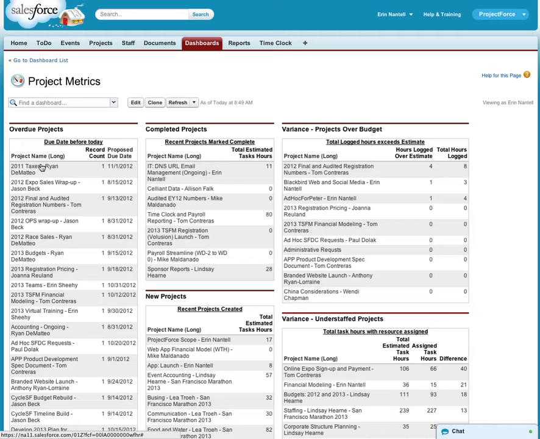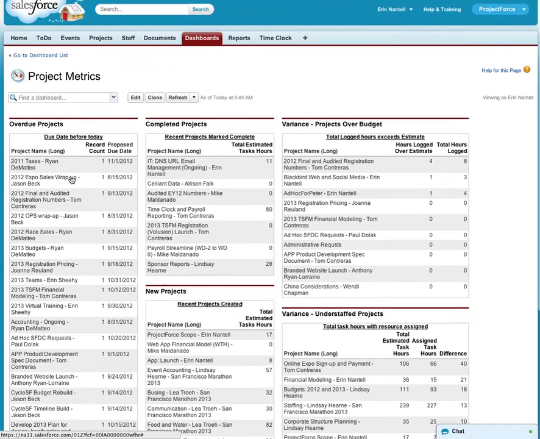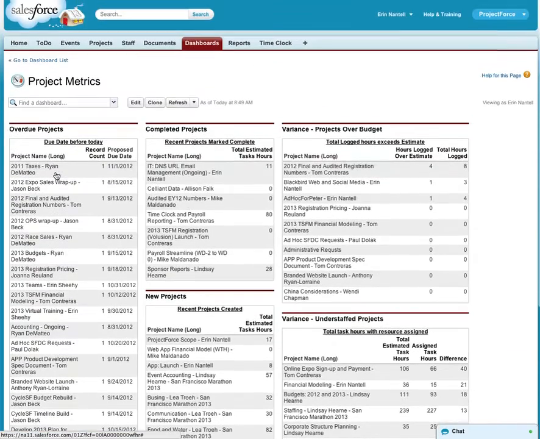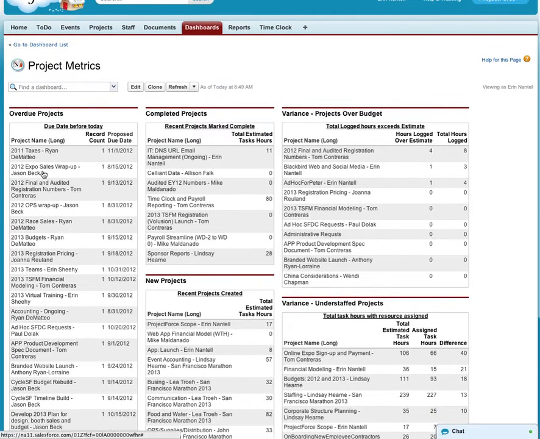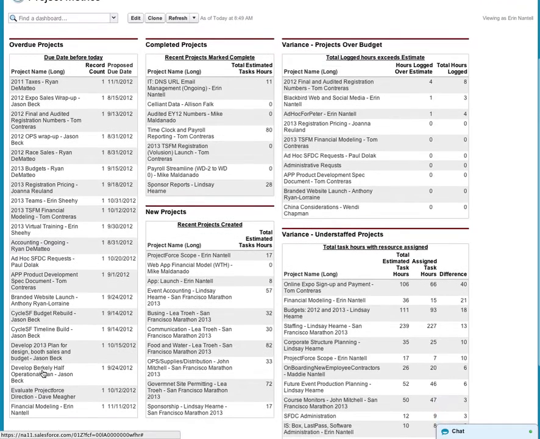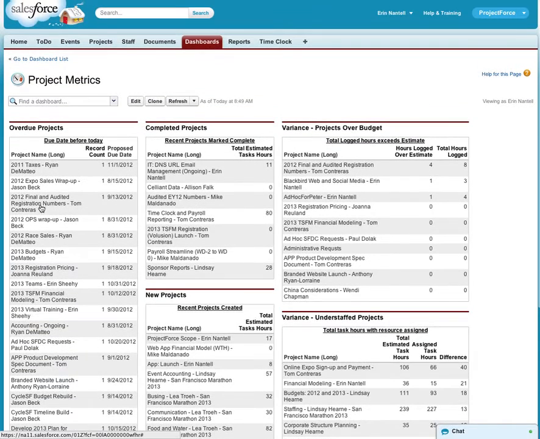So this is a list of all projects that are marked as not completed that have a due date before today. These are essentially projects which are supposed to be delivered but are not statused as complete or deferred and have a due date before today. So this shows you all the projects, including who the project owner is, and if it's associated with an event, which none of these are, it would also show you the event. So overdue projects.